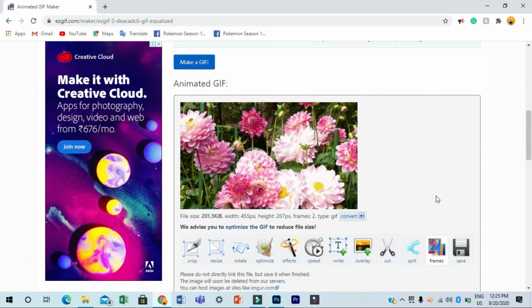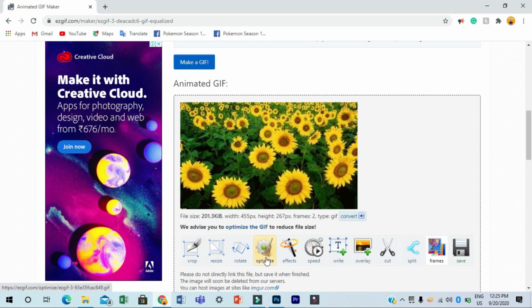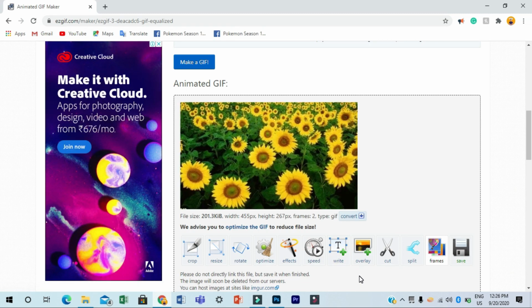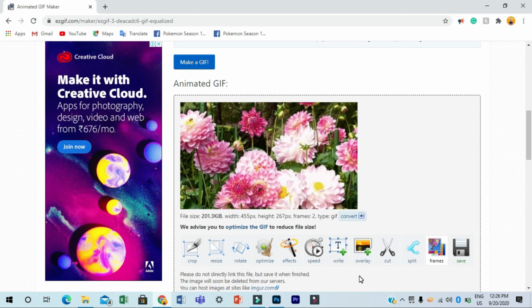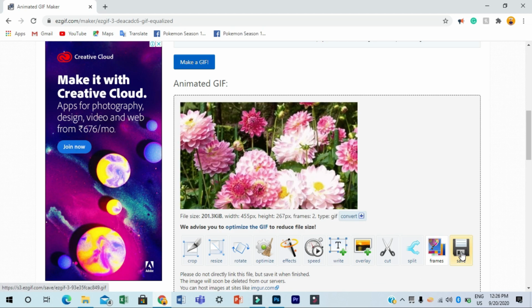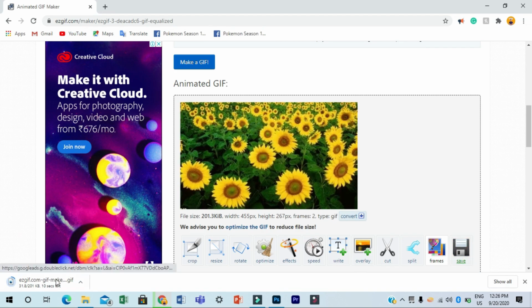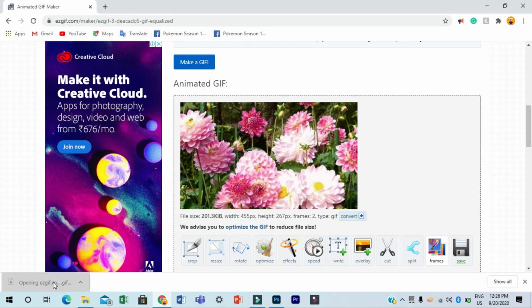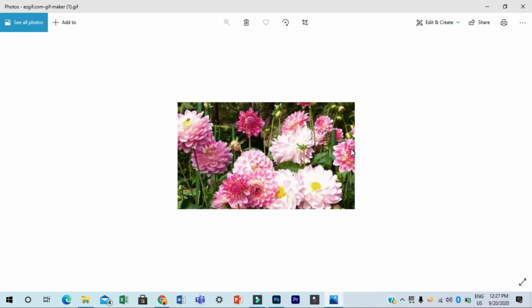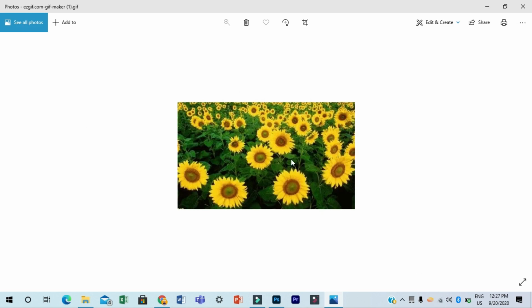There's many more options like crop, resize, rotate, optimize, effect, speed and etc. If you want, I will cover it in the next video, but it's not so important. The main important part after doing this is to click on save. And it gets downloaded over here. You have to open it. It is so easy and simple. As you saw, it became a GIF which keeps on continuing.